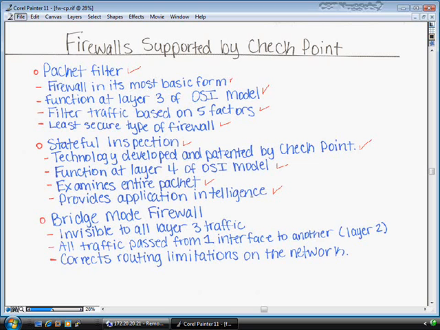And the next concept that I want to get into is the concept of a bridge mode firewall. A bridge mode firewall is some really, really cool stuff, and we're going to take a look at that in depth here. Now, a bridge mode firewall is going to be invisible to all layer 3 traffic. So what does that mean to you?